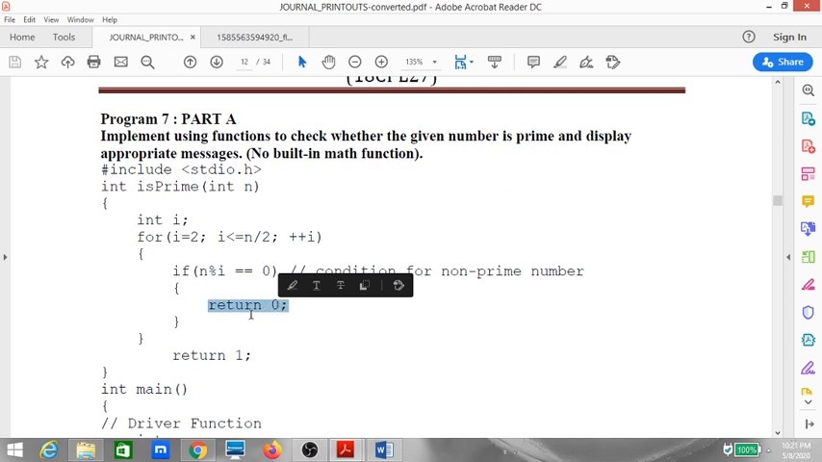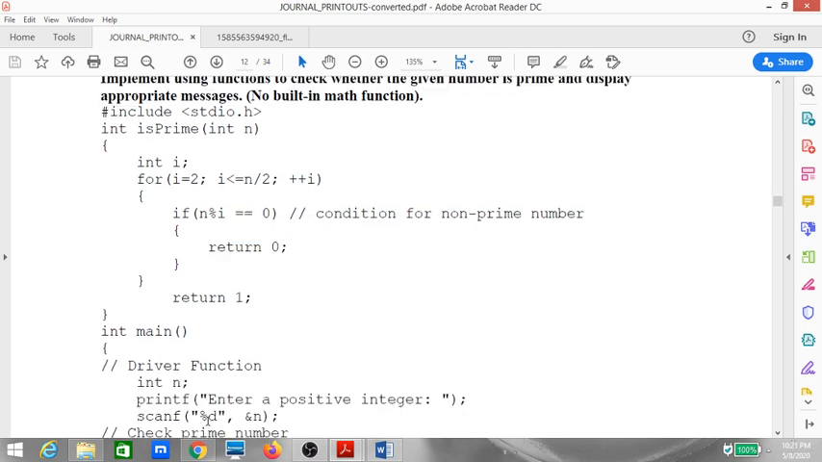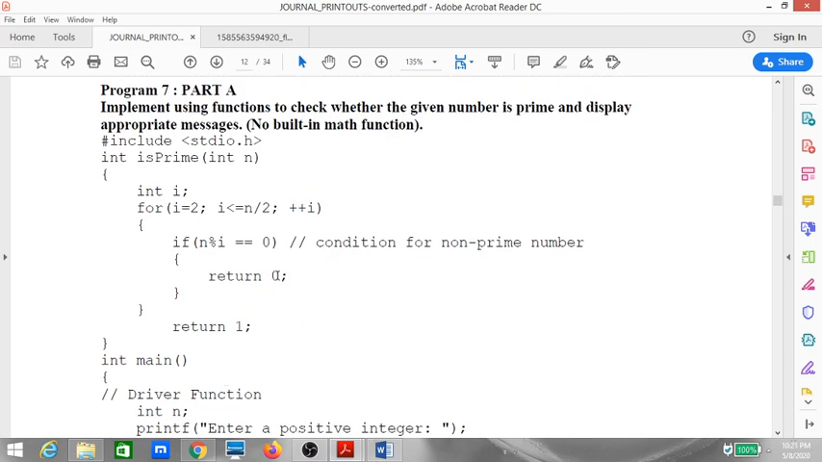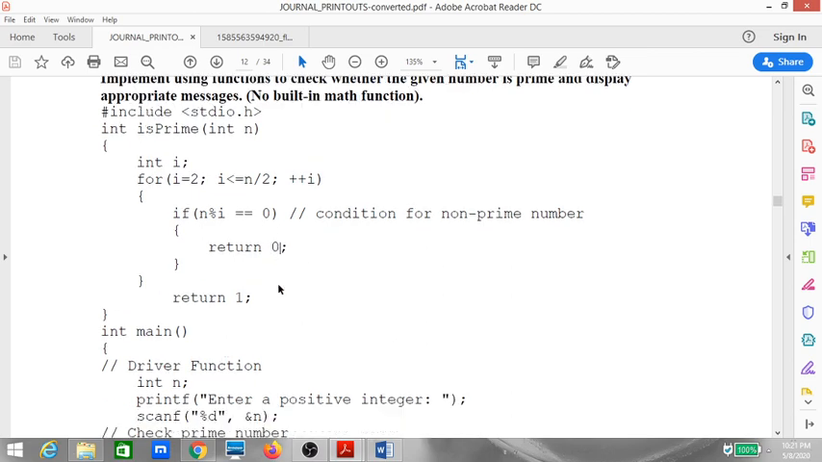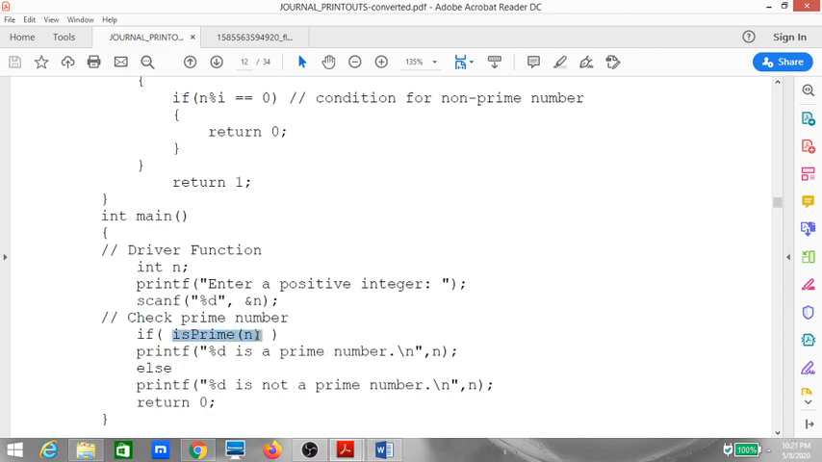So what happens when I have a return statement? When I have a return statement, I directly go from the called function to the calling function, to the exact point where it had been called. So from here, this return 0, this value will be returned to this position.